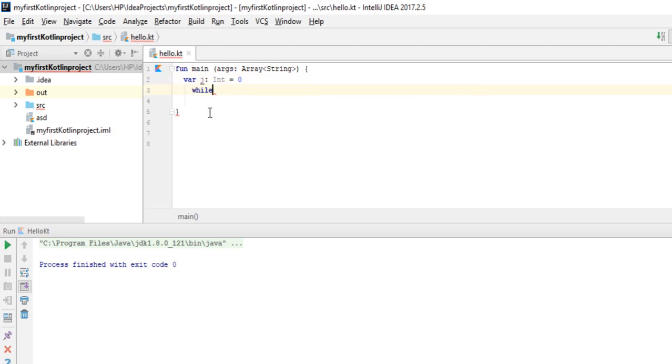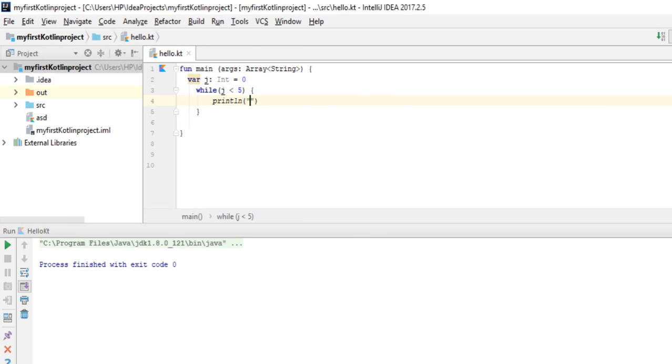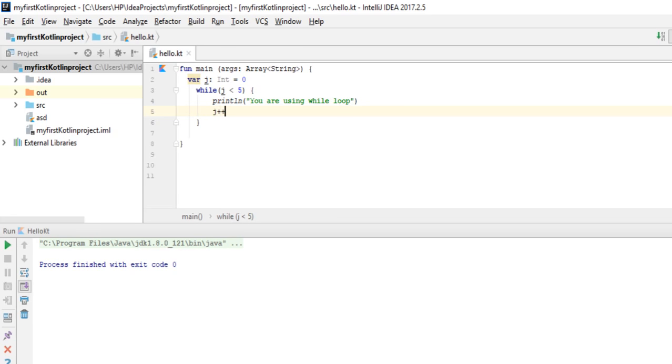Now while, then we will have the condition: while j is smaller than 5. So this loop will be executed till j becomes 5. Then we will have the body of the while loop. I'm going to write println, "you are using while loop", and then we will have the increment operator, so j plus plus.